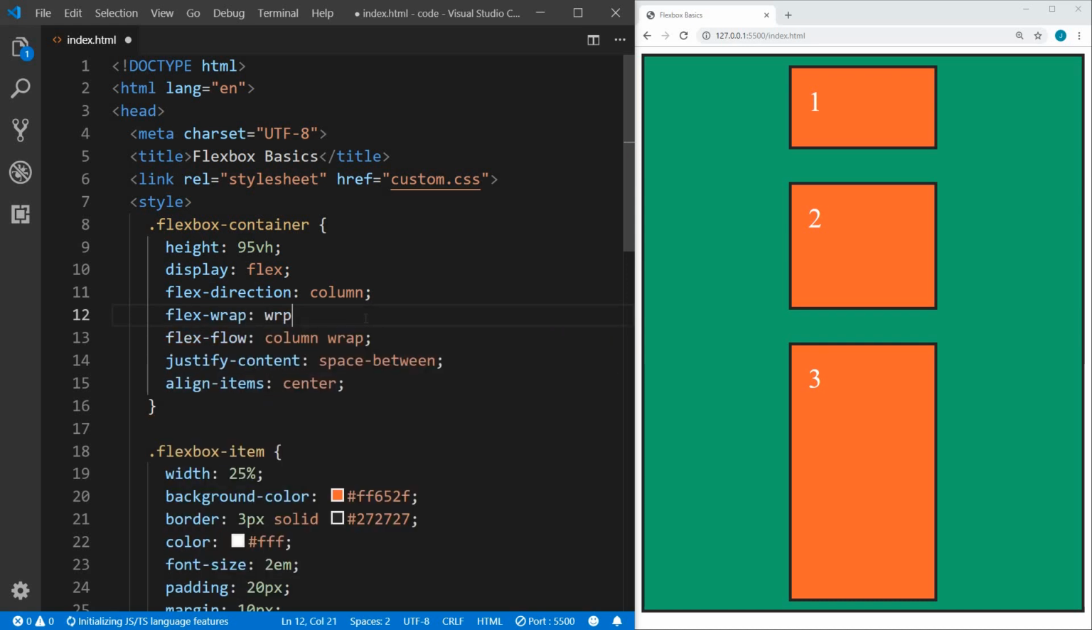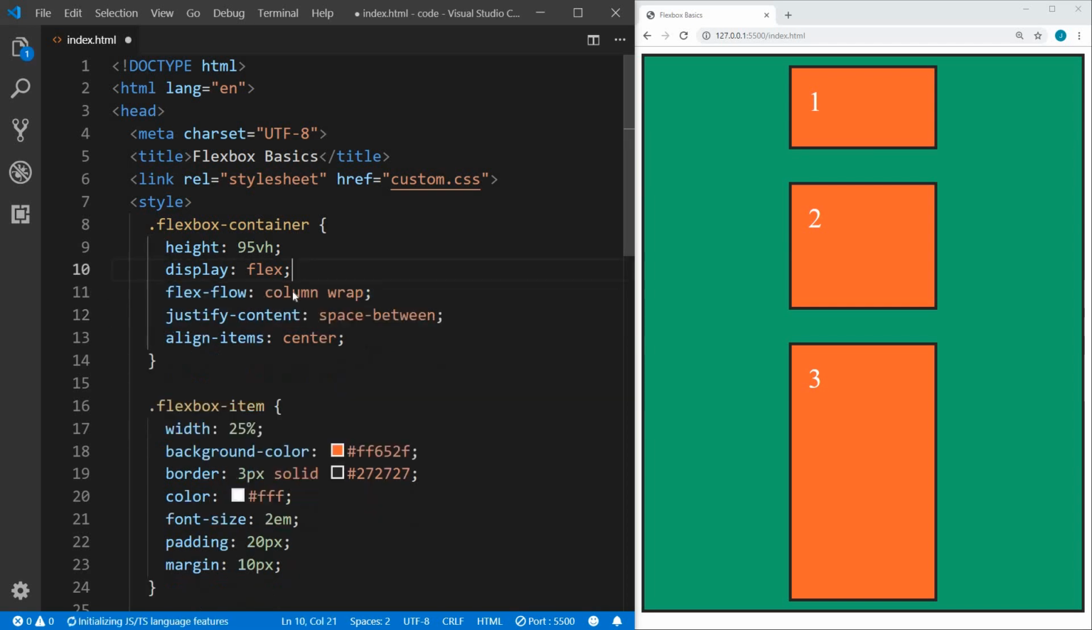That would be the same as flex direction and flex wrap here. So if I save that, you'll notice nothing changed. So I can actually delete these two lines here and have it on one line: flex flow, column, wrap. So those are the basic properties for the container.